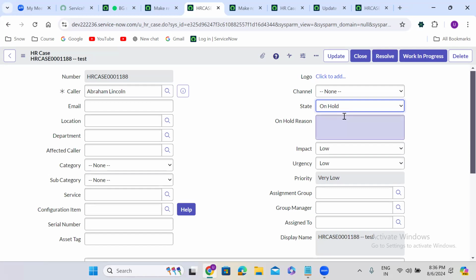So this requirement, we can achieve using an onChange client script. We can also achieve it using a UI policy. The previous requirement also, we were able to achieve using an onChange client script. We are able to achieve it using a UI policy also. Which one is good practice?